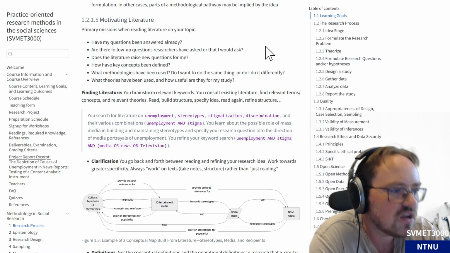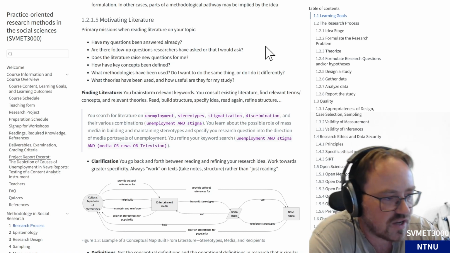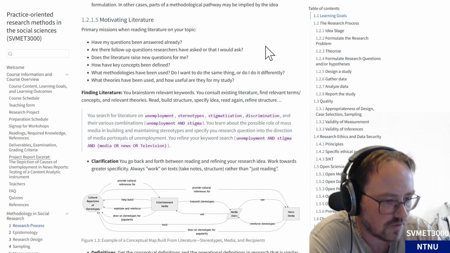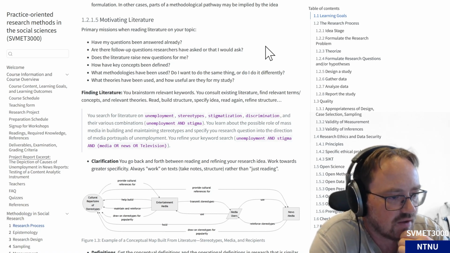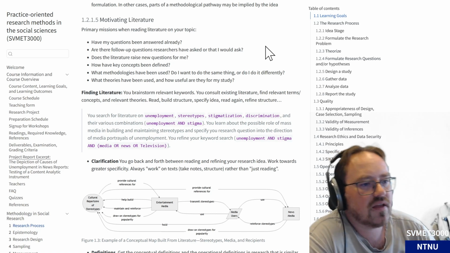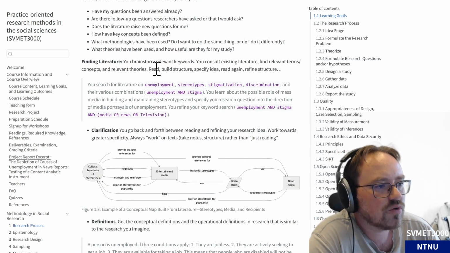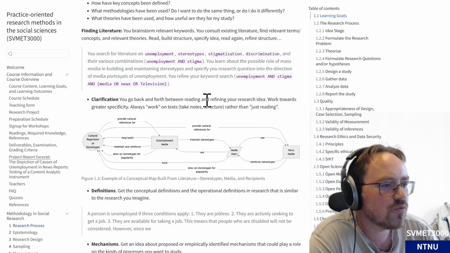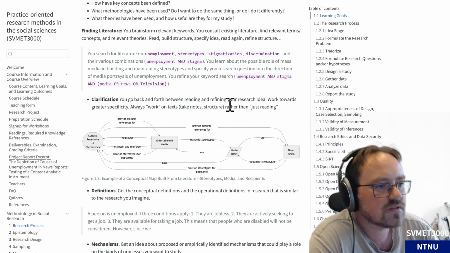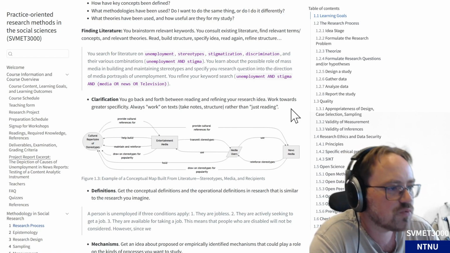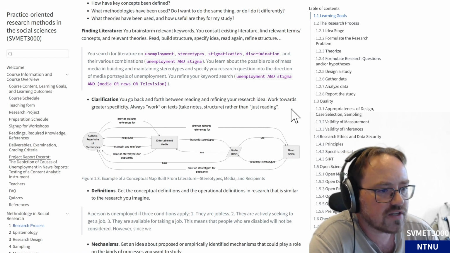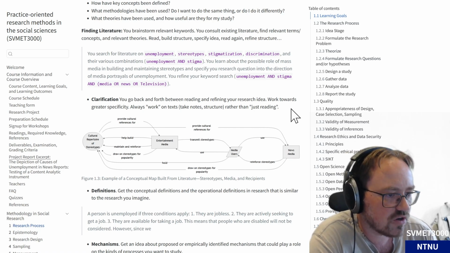So you read, you build structure, you specify ideas, you read again, you refine your structure, and so on. And the same goes not only for the literature search query, but also the reading itself. So you usually go back and forth between reading on the one hand and refining your research idea on the other hand, and work towards greater specificity and precision.